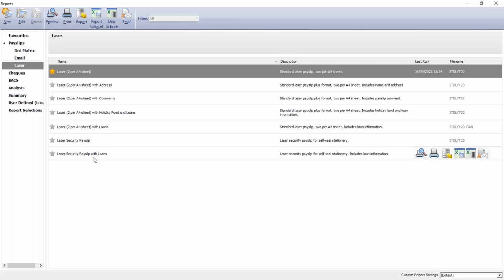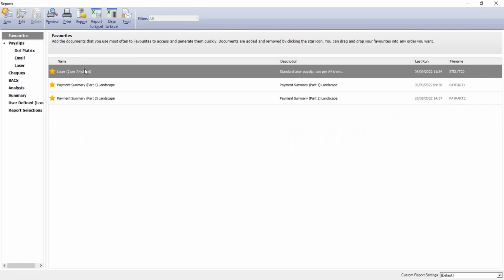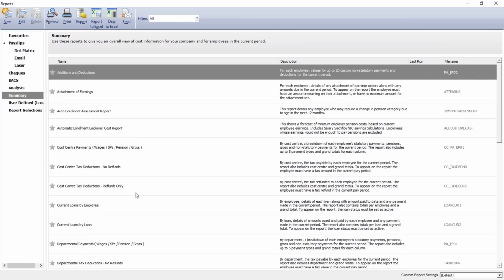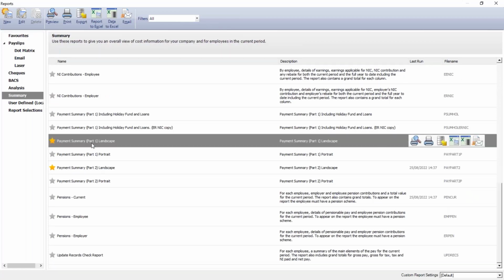Now, whilst we're in the reports, you'll have seen in my favorites, I added a couple of payment summary reports. At a minimum, you'll need to produce payslips as that's a legal requirement. We also recommend running payment summary part 1 and 2 and keeping that on file for your own records. They're in my favorites, but if they're not in yours, go to the summary folder, and if you scroll down, they are listed alphabetically. You can click on the star to add these reports to your favorites.